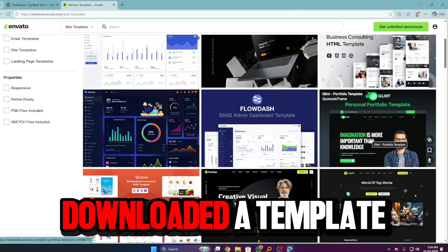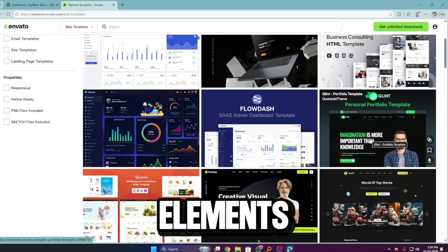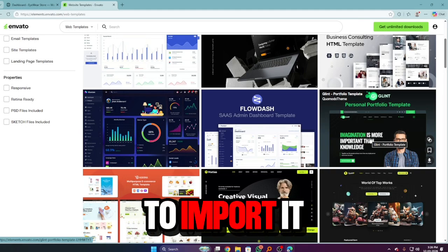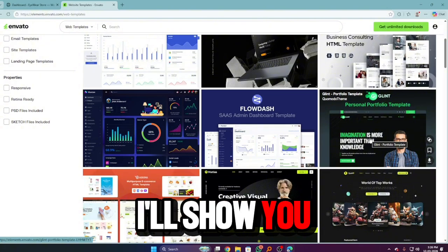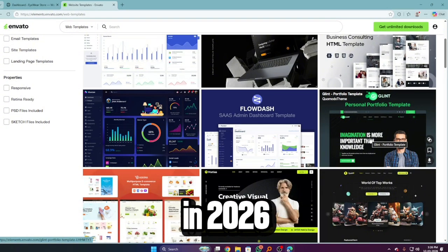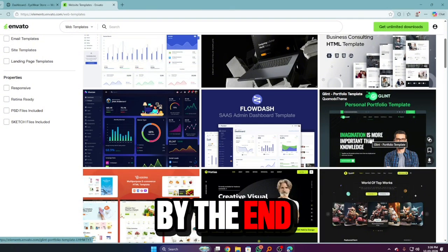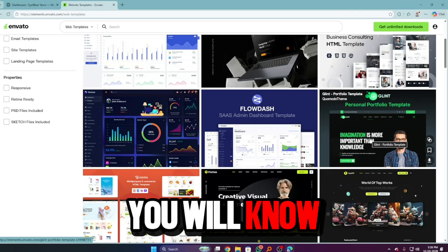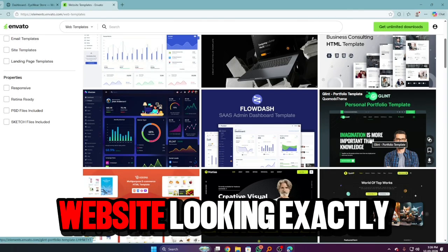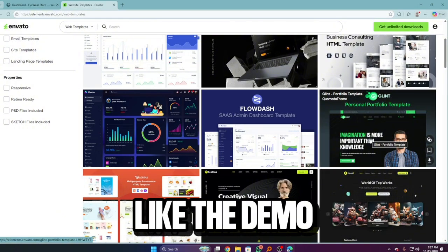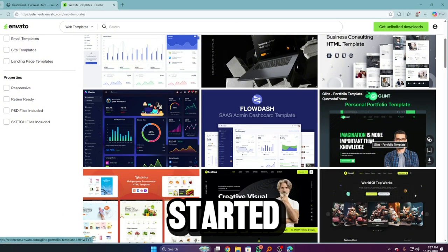If you have downloaded a template kit from Envato Elements, but you are not sure how to import it into WordPress, don't worry. In this video, I'll show you the exact step-by-step process in 2026. By the end of this tutorial, you will know how to import your template kit and get your website looking exactly like the demo. So let's get started.